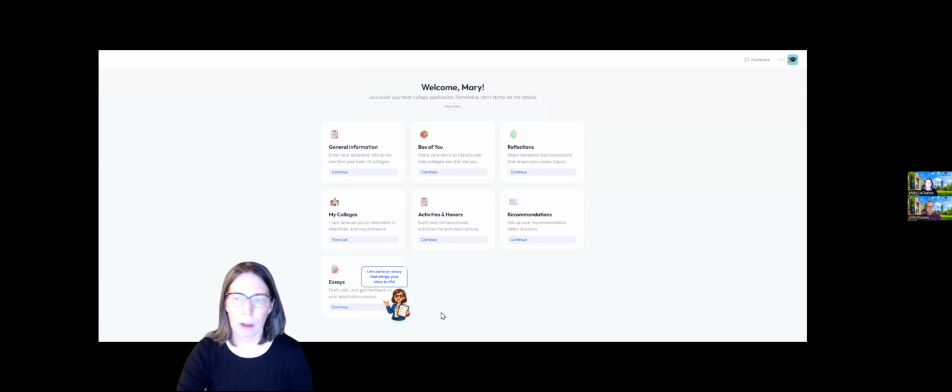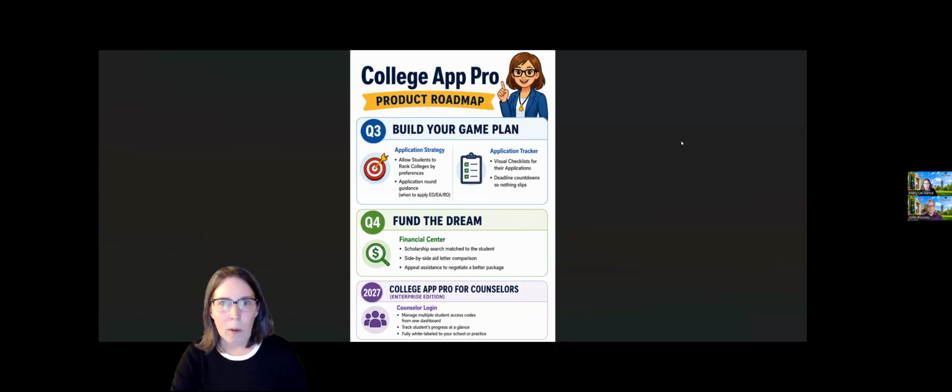But we do have other things that we are planning for with the tool. So I'm going to show you a roadmap that we have created for the application going forward. In Q3, we're planning on having functionality for the application strategy and then an application tracker. In Q4, having a Funding the Dream, which will have information about scholarships and doing a side-by-side comparison of their aid offers and an appeals process.